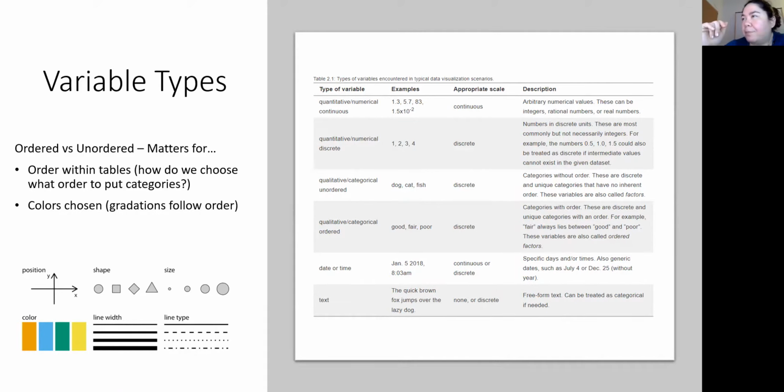Yeah, so you can use those gradation scales for a lot of things. Continuous numbers are really good for that. Discrete numbers also work. They are ordered, even if they're just the integers and not the decimals, so you can use that type of scale for those as well. Date and time are also ordered, so gradation type scales work well for those.